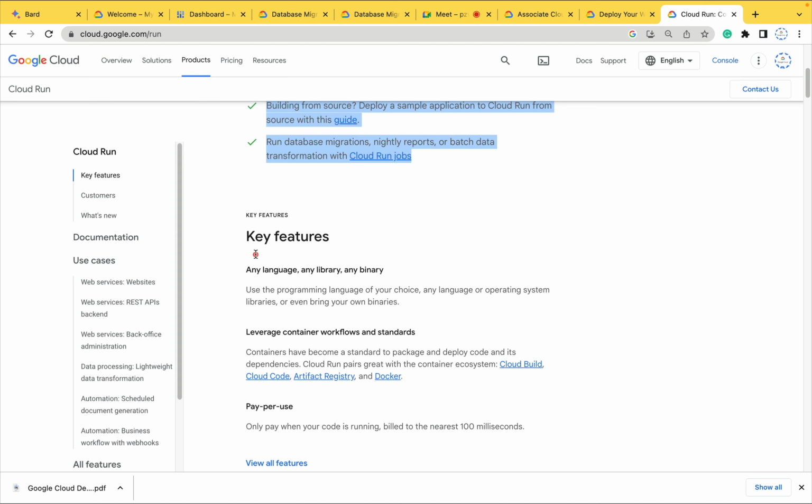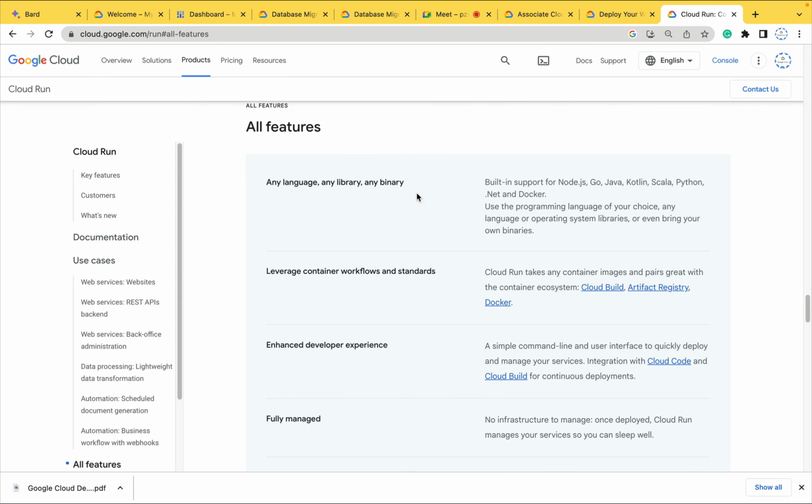These are the features you have to remember, and you have to go through the details. Any language, any library, any binary, it is your choice, you can deploy. But the prerequisite is that you need to know a little more about the container workflow, right? And the pricing model is pay for use: whatever you use, you pay for that. Click on view all features, then the list is here.